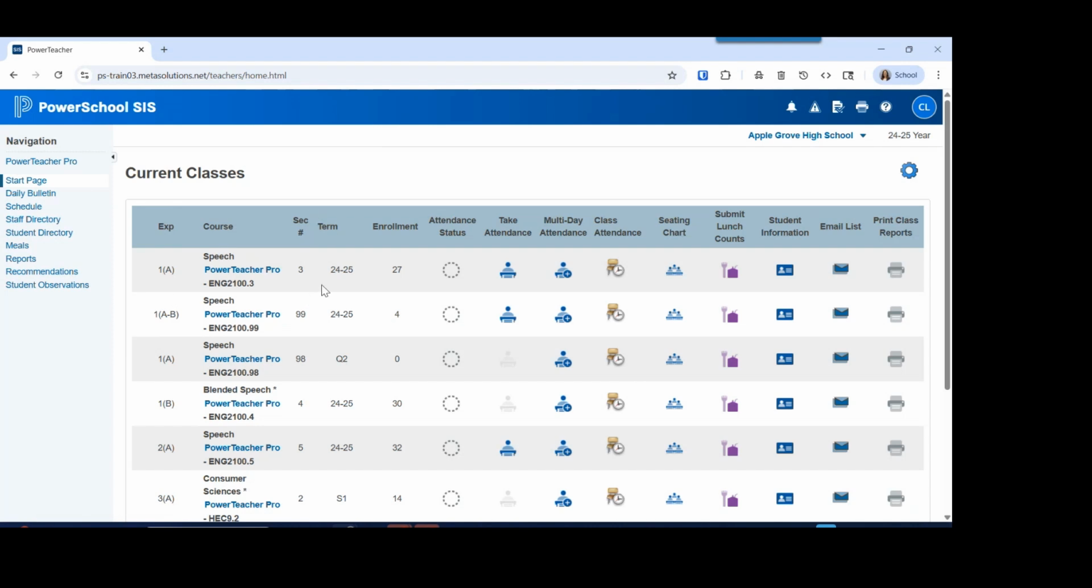Again, your section number is listed next. The term is whether the course is a year-long term, a quarter, or a semester. That's going to be listed here in your term column. And then your enrollment, letting you know how many students are enrolled in that course, is going to be listed here.